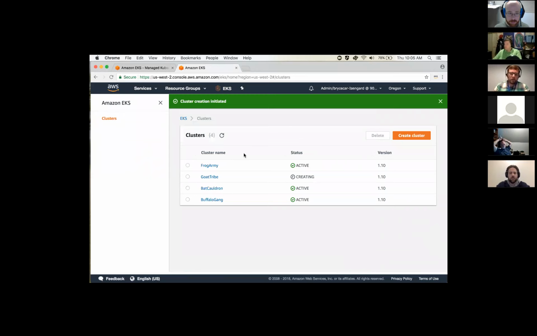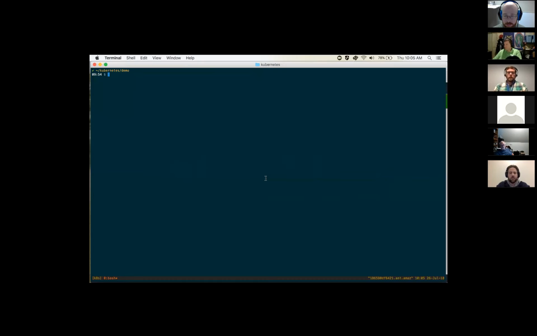So I kicked off creating that cluster, but to fast forward a little bit, I'm going to jump over to a cluster that I've already created. I'm going to skip the time it takes to create the actual Kubernetes cluster and set up the worker nodes.